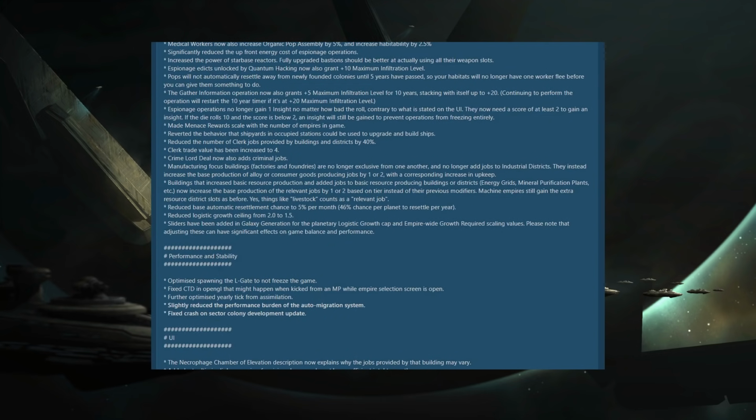Crime Lord deal now also adds criminal jobs. Well, that's good. They've finally given a negative penalty to Crime Lord. But if you set 1 worker class job and 1 specialist job to be a priority, those crime jobs, as far as I know, don't fill up. So unless they fix that, it's not really a nerf, because you can get around it. You can stop your pops moving into those jobs. So they're going in the right direction with this, I think, but it's not quite there yet.